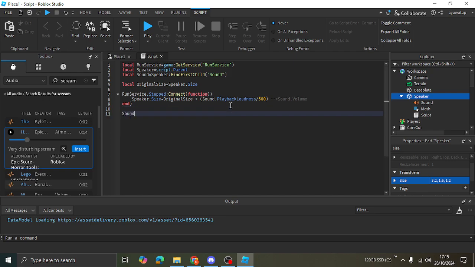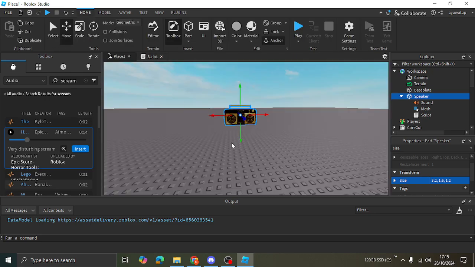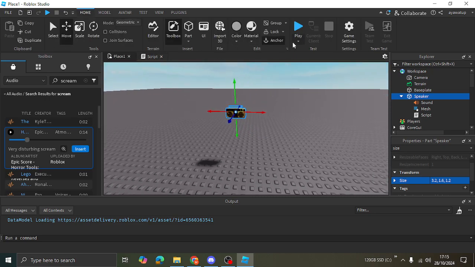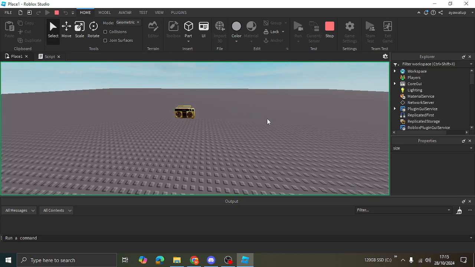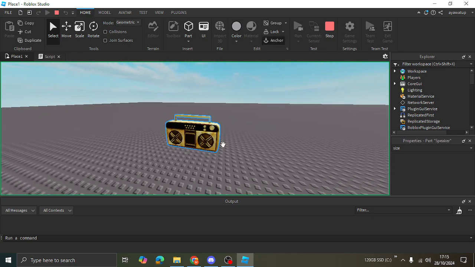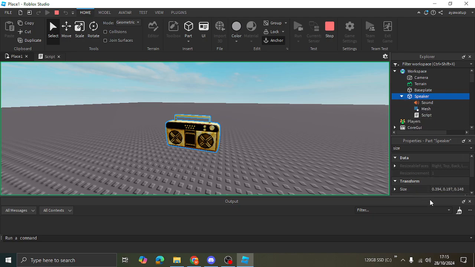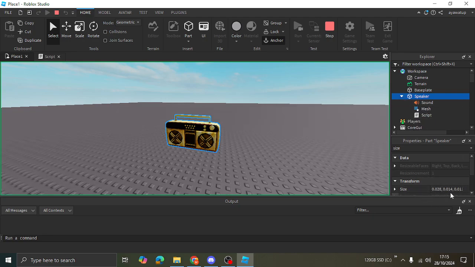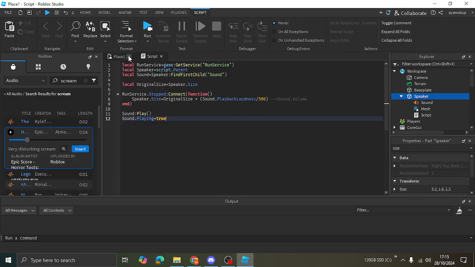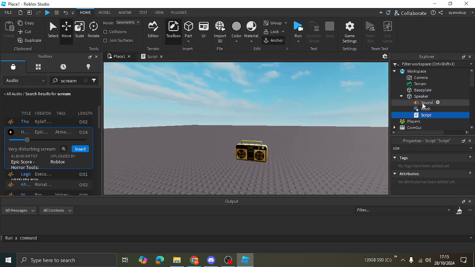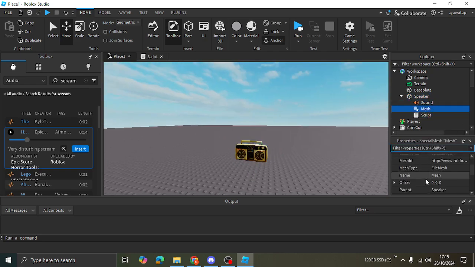So we can say sound, play. If it doesn't play, I'll just do this. And now, I think what we gotta do now is just play the script. And we should see it if it loads. Why is it not doing it? Oh, okay, I know what's happening. It's changing the size, but because it's a mesh, the mesh does not want to update its size.